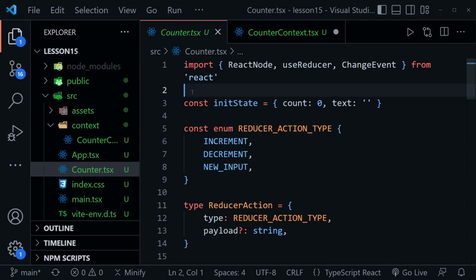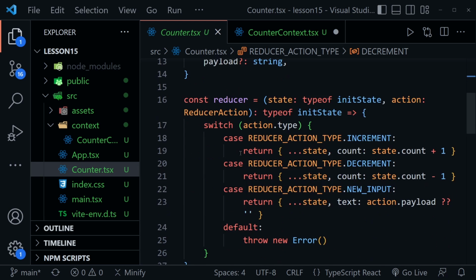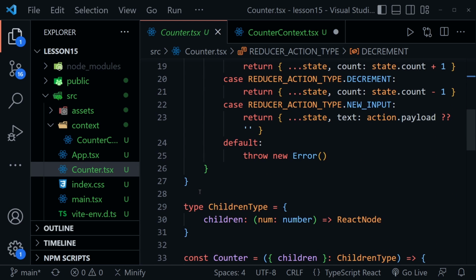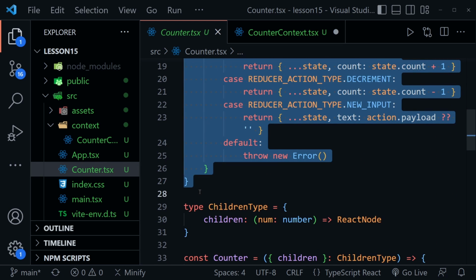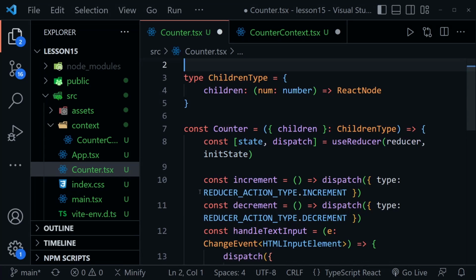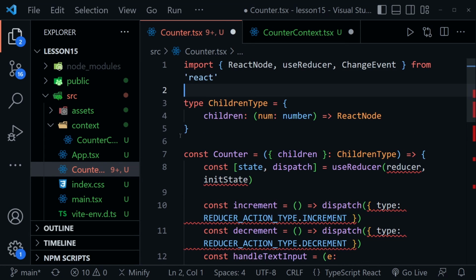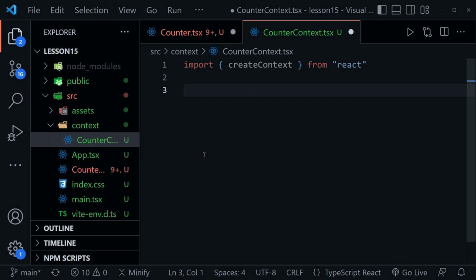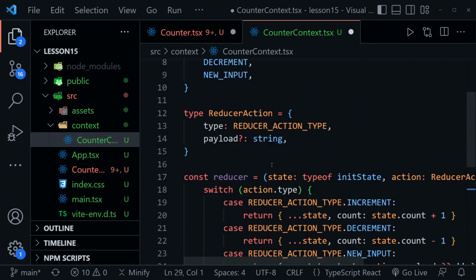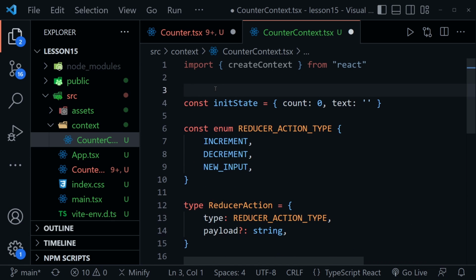So I'm going to start here on line 2 and then just scroll down, and I'll hold the shift key down on line 28. So I've selected all of that. I will Ctrl+X to cut it out of the component. And of course, our component won't like that for now. But I'll come over here into our counter context. I'm going to Ctrl+V to just paste all of that in. So we're going to need all of these things here.